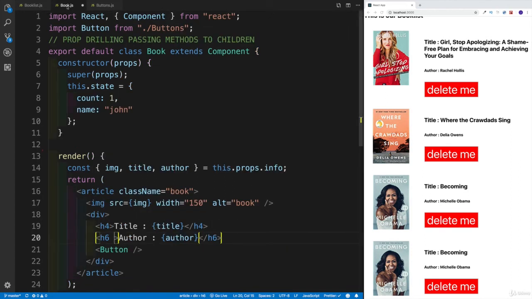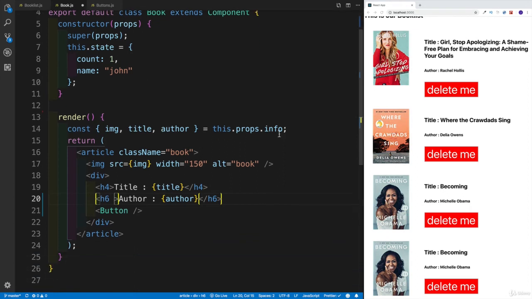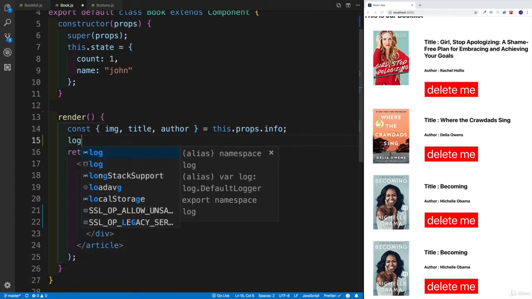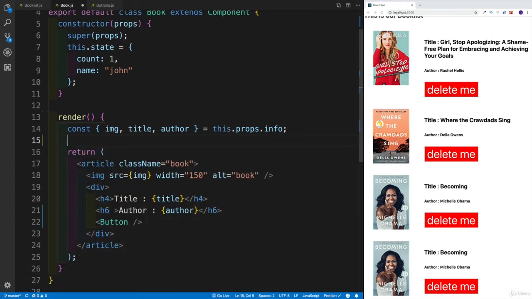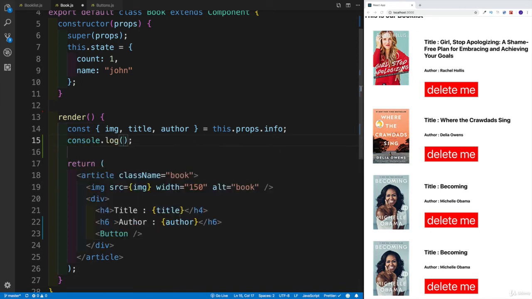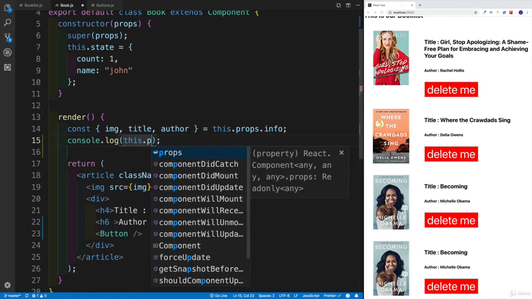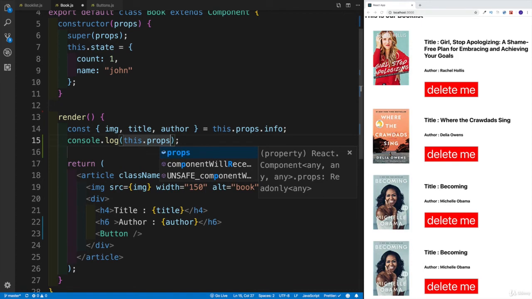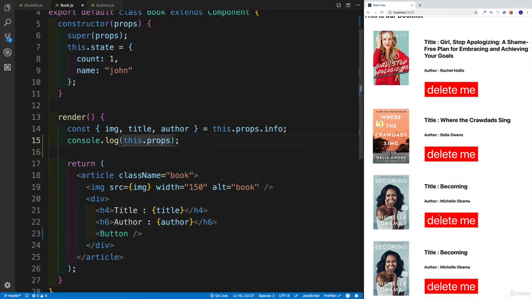Now, what do you think is going to happen in the book if I'm going to head over here and if I'm going to console log the props? Do you think I'm going to have that or no? Well, since I'm already suggesting, you probably guessed it, that we can probably access this. So why don't we render this? I'm going to do the inspect.